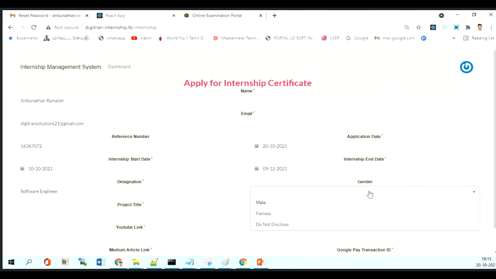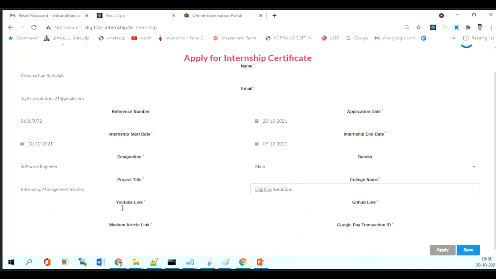Then gender. Then project title, internship. So we have the internship management system, so that title. And college name, in my case it is my organization; in your case it is your college name. Then the YouTube link, some link, whatever your demo link is, you would add. Then you would add the GitHub link. In my case, I'm adding the GitHub link.